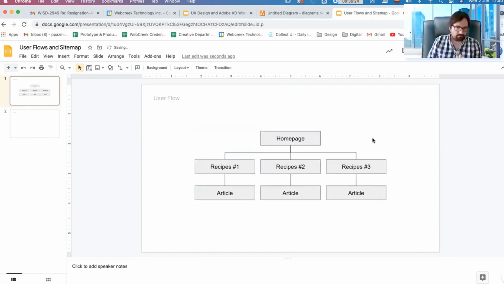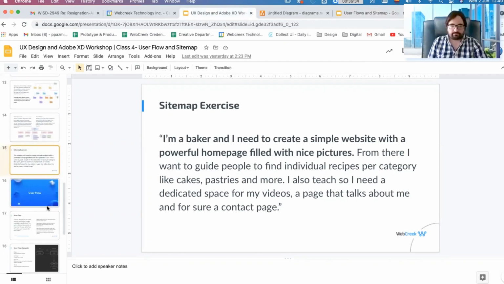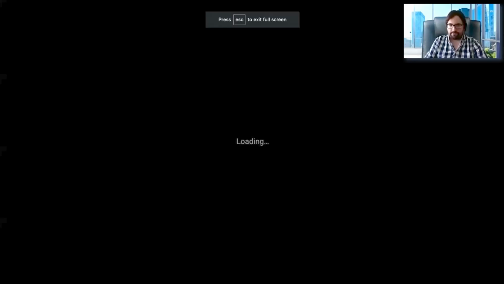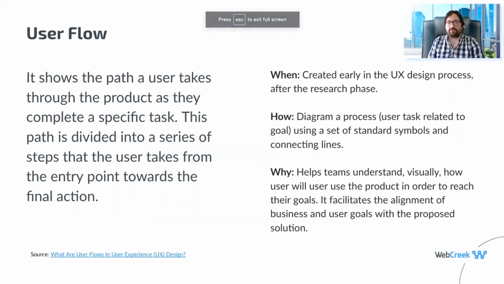Okay, and just to confirm what we were saying early on in this session, you're good with this. I mean, you can use either application to do it. So let's go right ahead with the user flows. User flows are basically a path that shows you how a user takes certain decisions through the product to complete a specific task. This path is divided into a series of steps that the user takes from the entry point towards the final action. So we create this after the research phase as well. And they're aligned actually with the sitemaps in order to understand certain things.